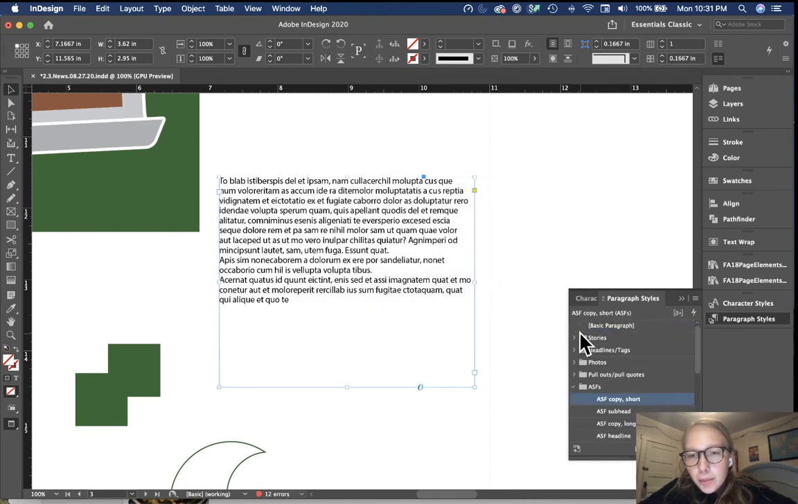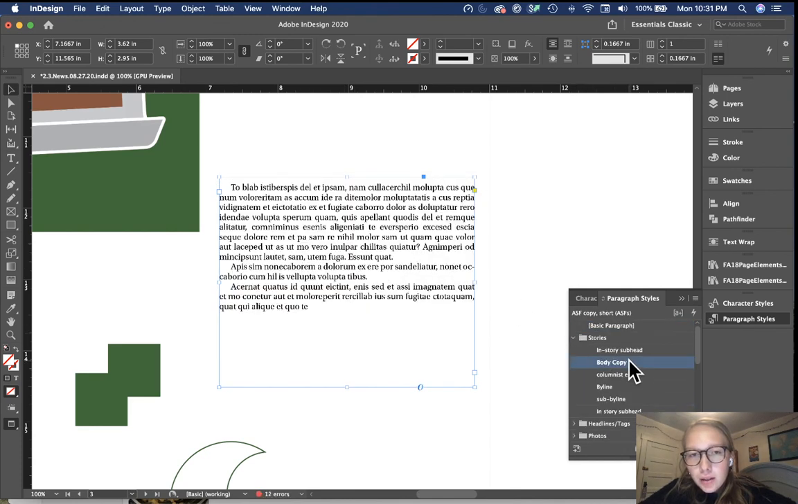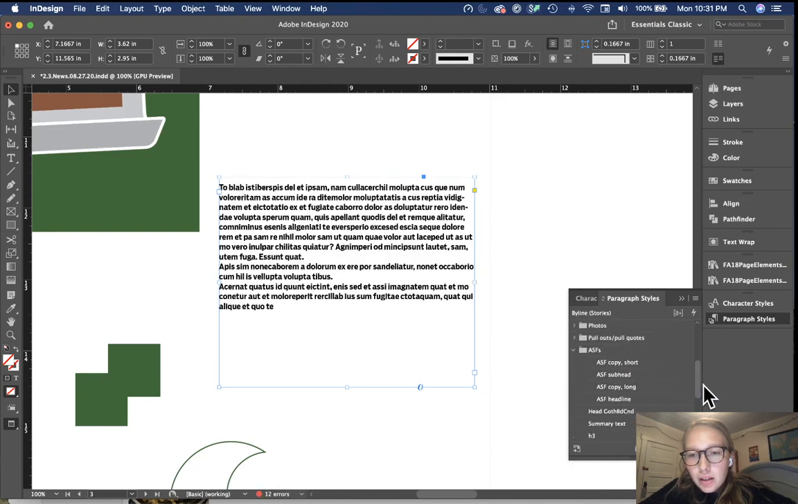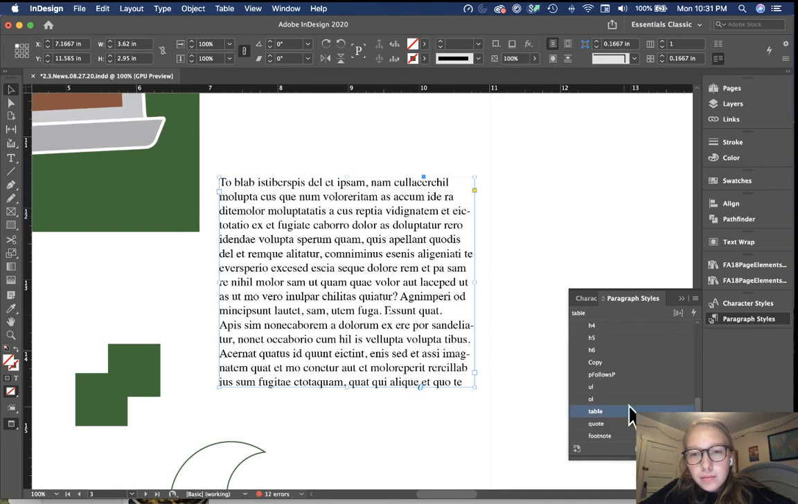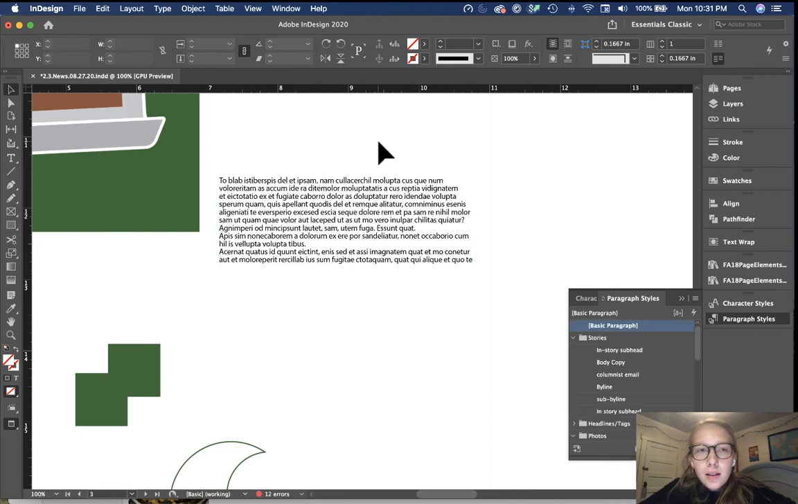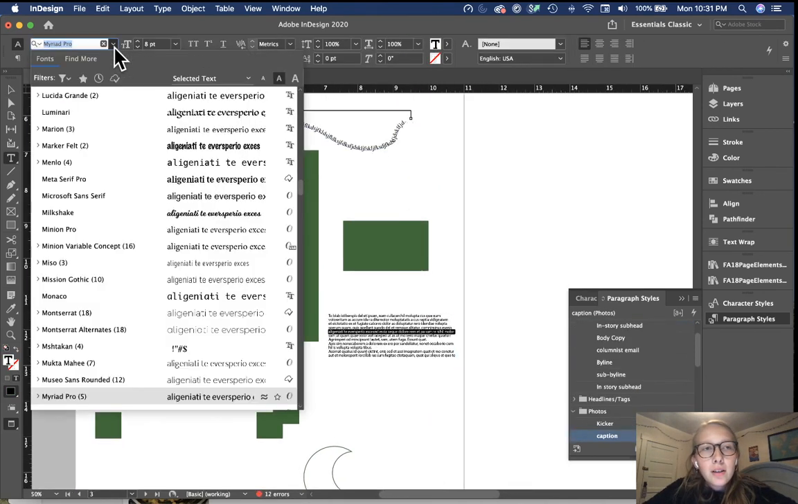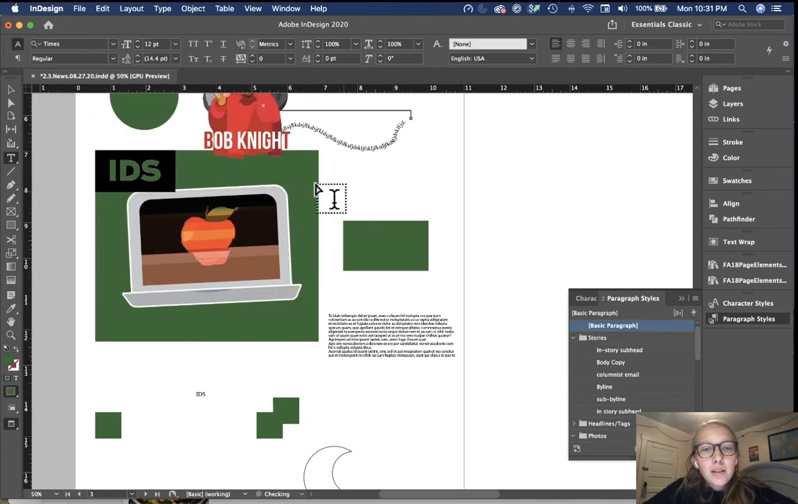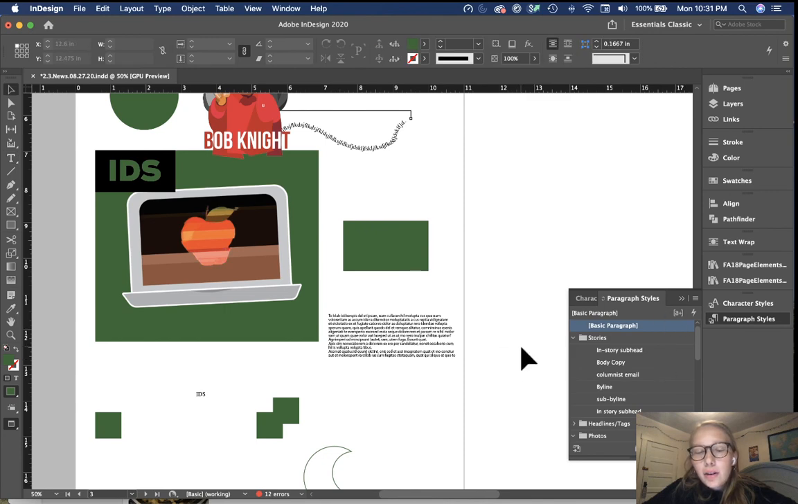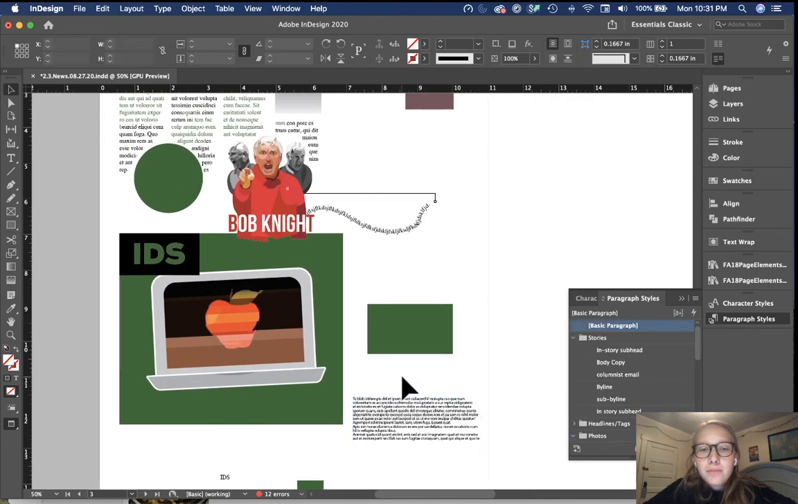So if you want to have it be the story body copy, click body copy. If you want it to be a byline, click byline. If you want it to be a table, a quote, if you want it to be a photo caption, those are all just there. So instead of having to manually go up here, change the text, font, change the size, change all this stuff, it's nice to just have it in here and you don't have to worry about manually doing it yourself.